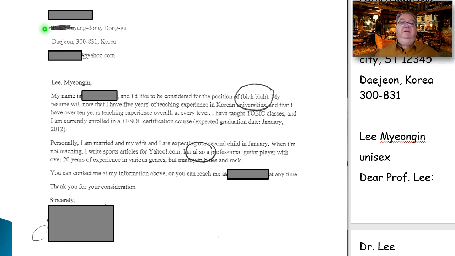So, spacing information is wrong here, no dateline, no inside address, and the salutation is written poorly. So we're not off to a good start. But let's see, maybe the body will help. My name is, and of course that's blocked out. I don't know the person's name. The person who copied this for me had already made these marks on it and had marked out some of the information here. My name is something, and I'd like to be considered for the position of blah blah. Blah blah? Okay, obviously that doesn't look good.